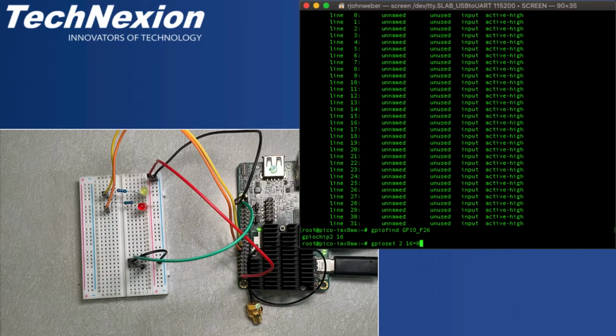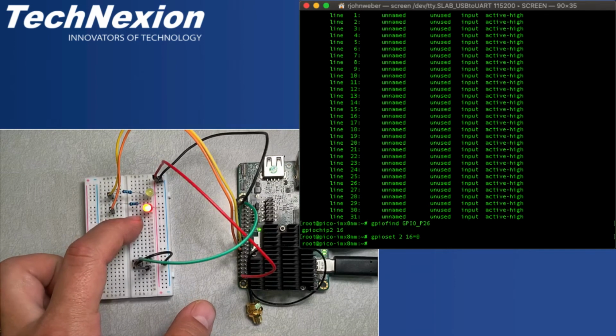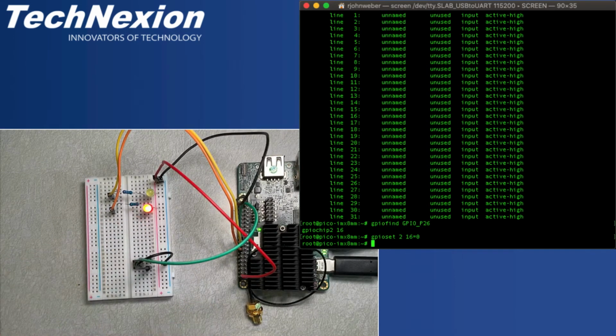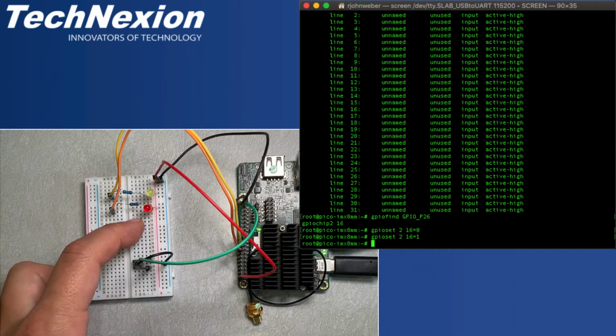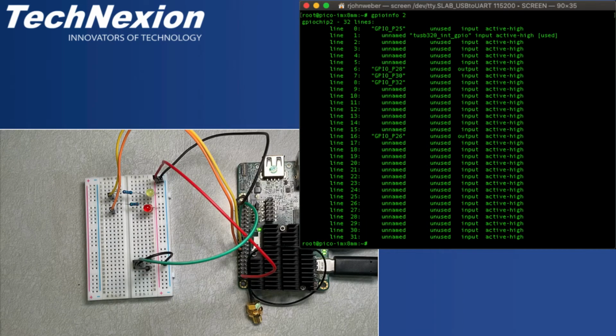If we turn that low, we should see the LED turn on, and the red LED turns on. So that's all looking good there. If we want to turn it off, we set that to 1, and it'll turn off. Suppose we want to find the other GPIO. With gpioinfo, if we give it the GPIO chip number, it'll tell us the lines for that specific chip number. So we can see here that GPIO P28 is connected to line 6.